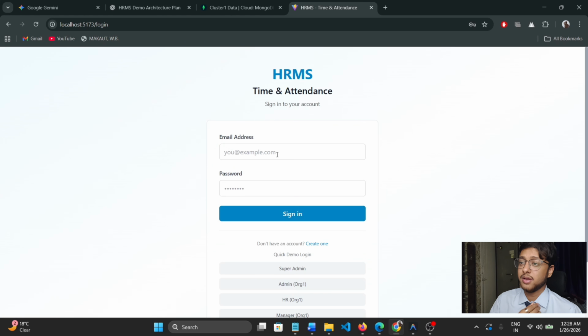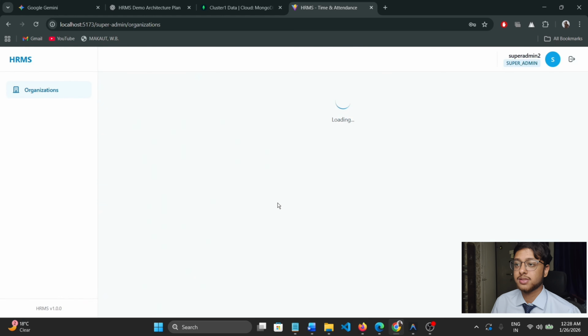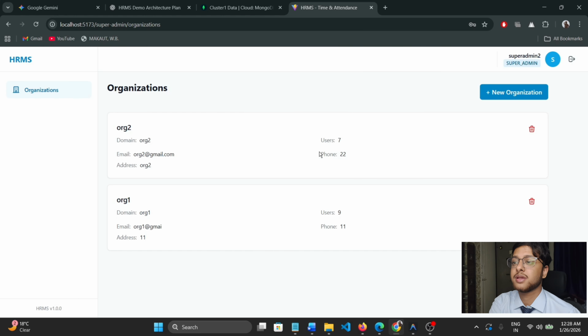Now let's log in as the super admin again and check if it is updated or not. I guess it was super admin 2, and let's sign in. We can see that we have 7 users in organization 2, and none of them go to organization 1. So data isolation is confirmed. A new cluster has been stored in the database. Let's log out.